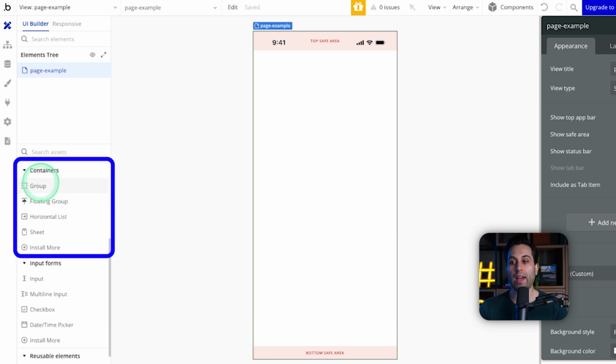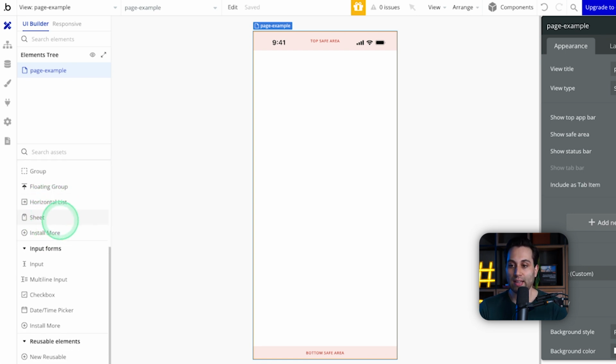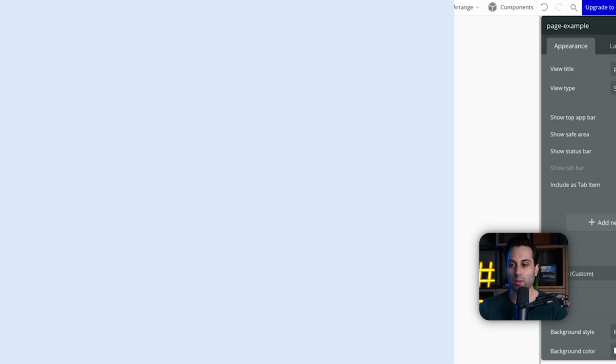Under containers, we have group, floating group, horizontal list, and we also have this component called sheet as well, which is very interesting as well.